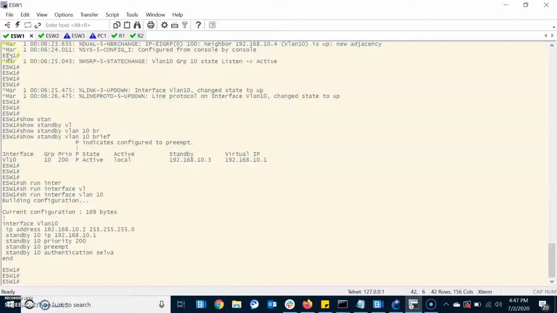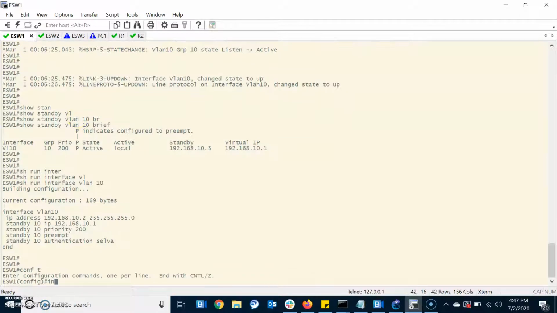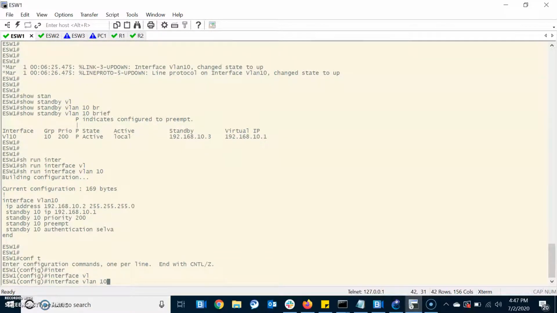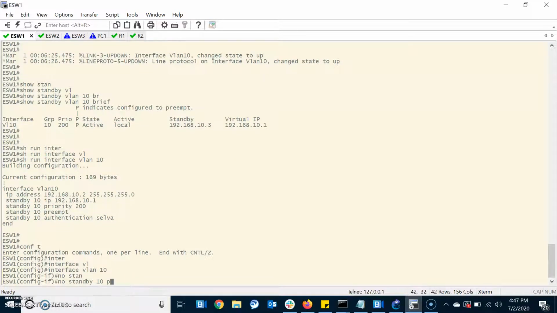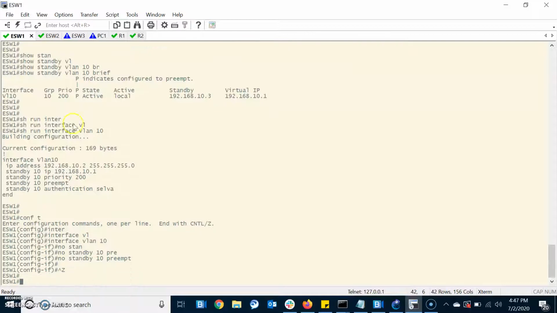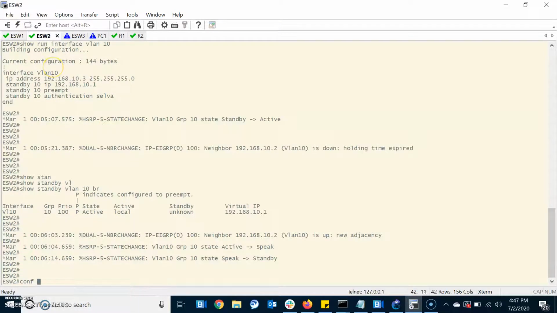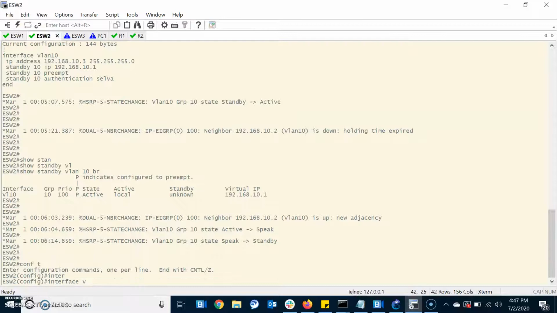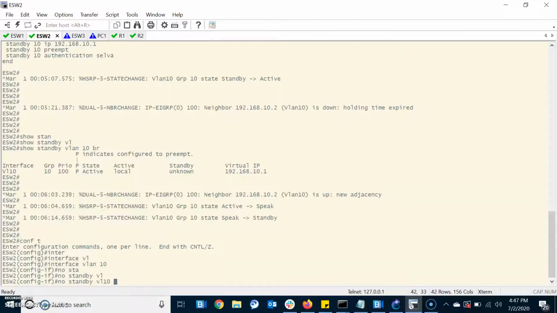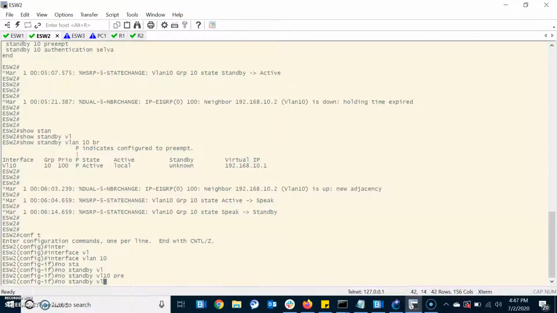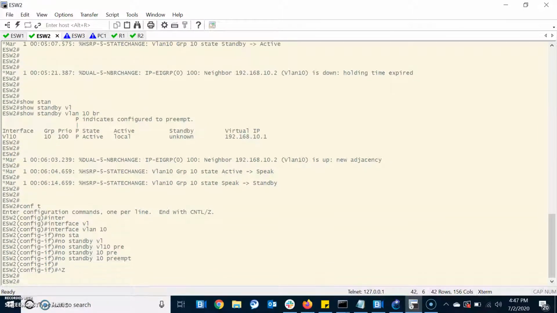Let us go to the primary router. I am removing the preempt option. Let us see what happens. Interface VLAN 10, and no standby 10 preempt. I'm removing the preempt option in both the primary and the secondary router. I hope you understand. No standby VLAN 10 preempt. I'm removing this.